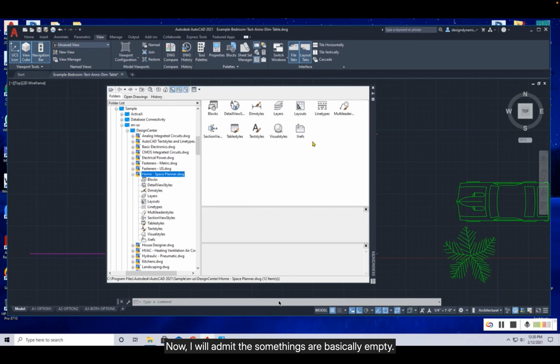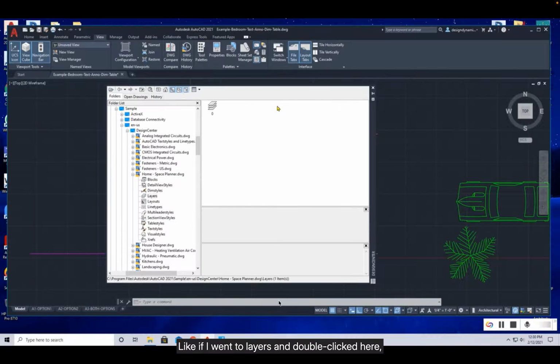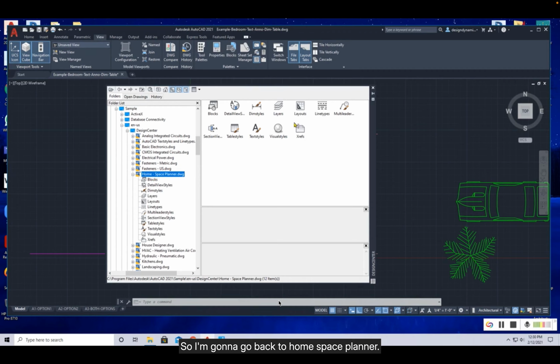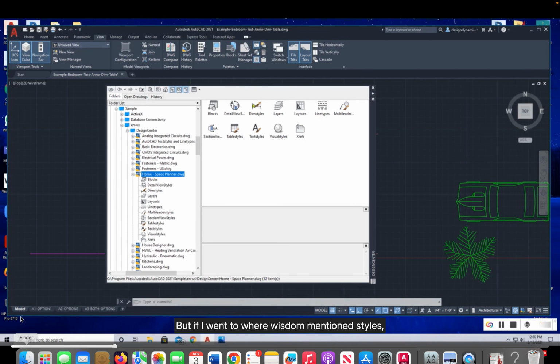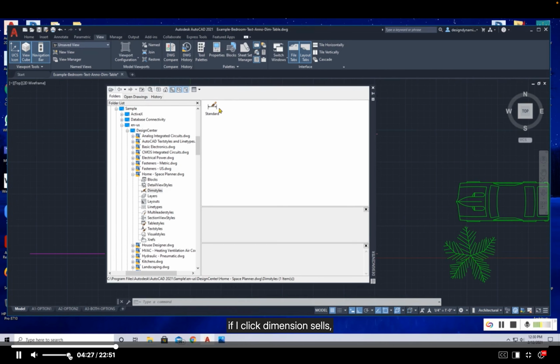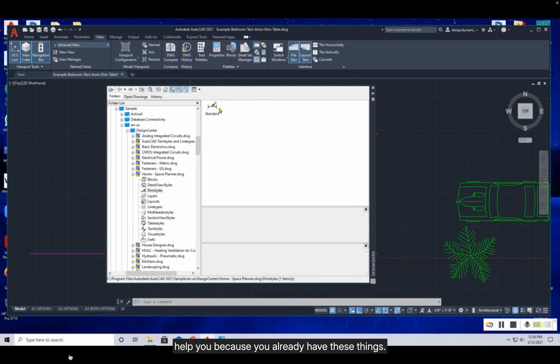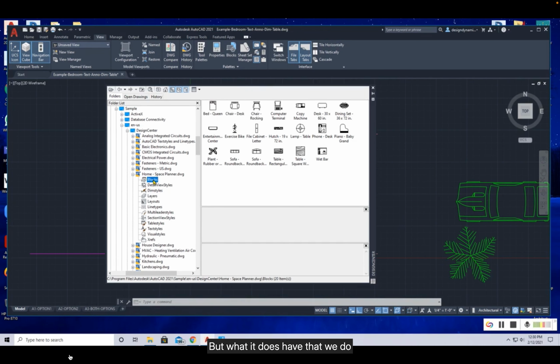Now, I will admit that some things are basically empty. Like if I went to layers and double clicked here, it only has layer 0. Okay, so that wouldn't be very helpful. If I went under dimension styles, notice I'm doing that on the left now, and it's not actually working, so I'm going to go back to Home Space Planner. But if I went to, where was dimension styles? If I click dimension styles, it just has standard. So some of these things won't actually help you because you already have these things, but what it does have that we do not have is under blocks.